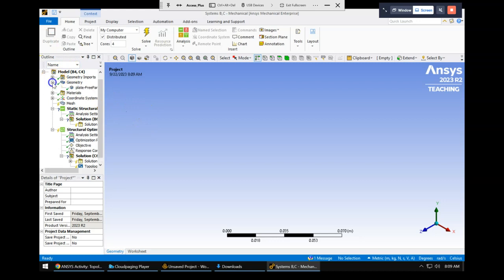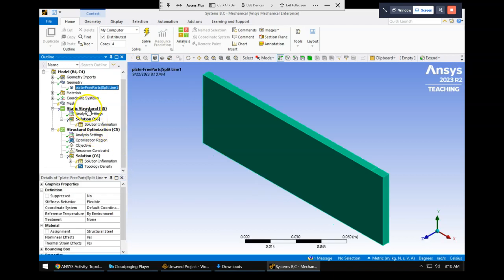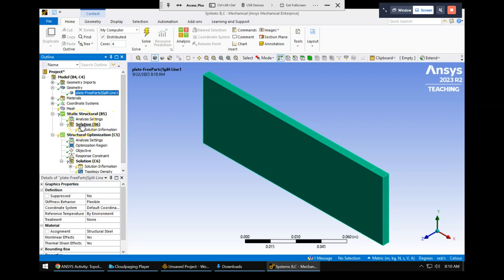So I go to my geometry over here on the left, click the plate, and that'll show the plate for me. So that's the geometry I've inputted. If I expand this on the left a little bit, I see my static structural. I see my structural optimization, okay? But there's some question marks I have to set up.